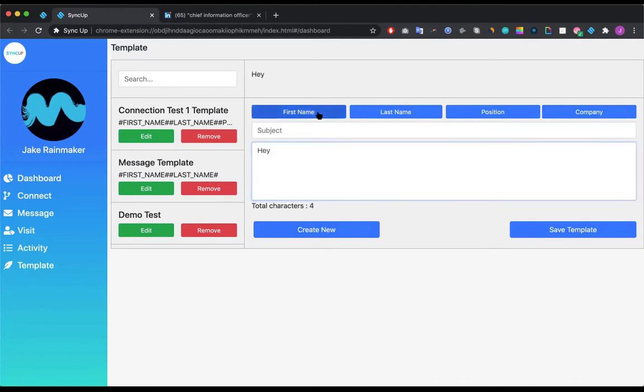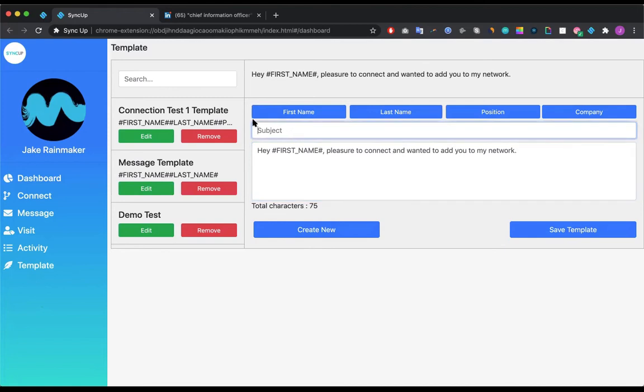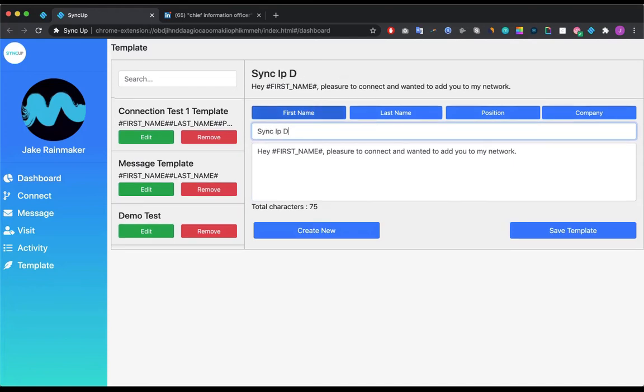You could do things like, hey, first name, pleasure to connect, and wanted to add you. Whatever it was that you wanted to do. And again, you can customize it all this way. Subject is just for us to keep it in order. So we'll say SyncUp demo.